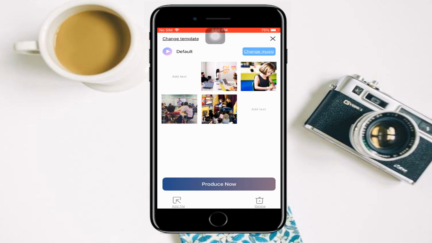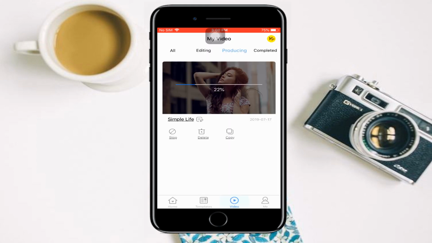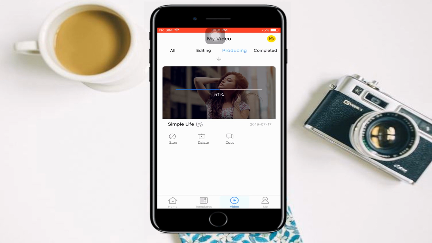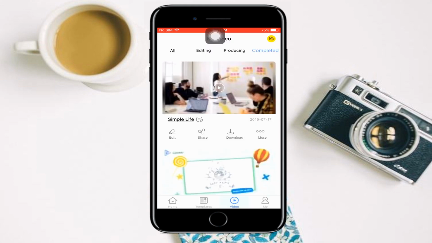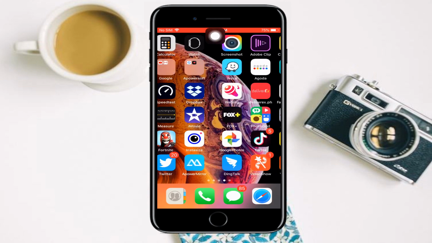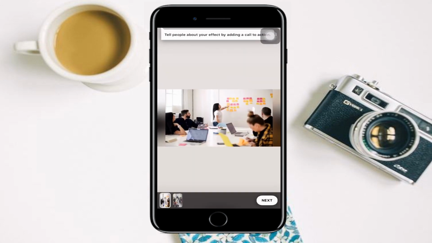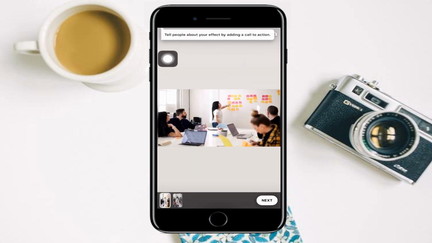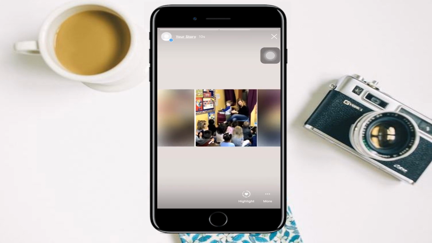Once all set, tap the Produce Now button and wait for the video to be rendered. Lastly, download the video by simply tapping the download icon on the screen. Once the download finishes, open Instagram on your phone, then share the video that you made on LightMV. Those are the simple ways on how to make an Instagram video with music using LightMV.